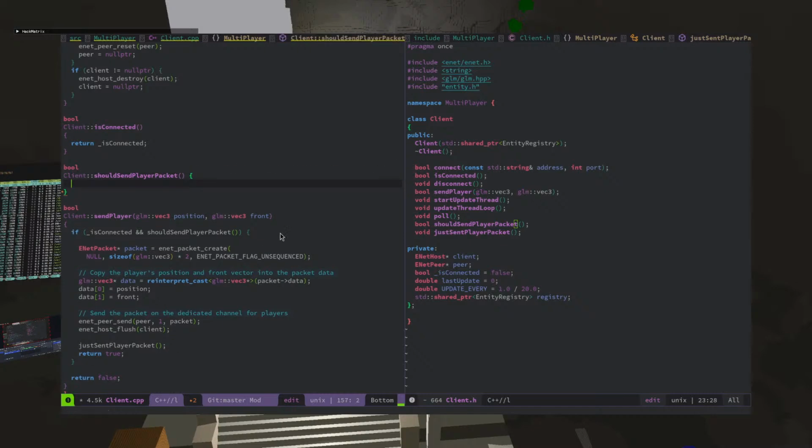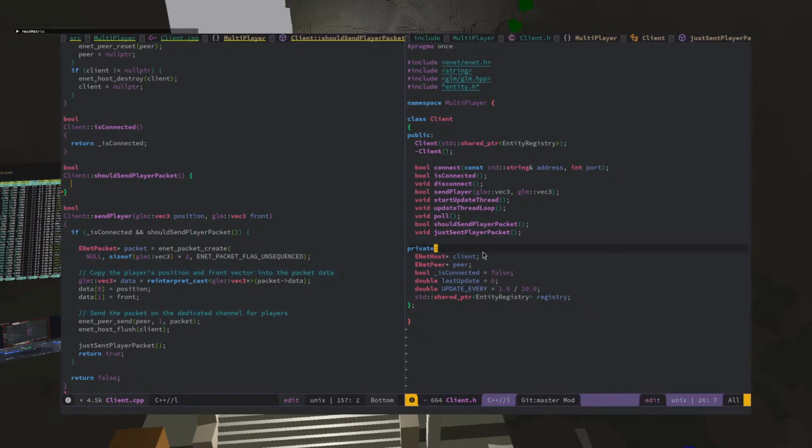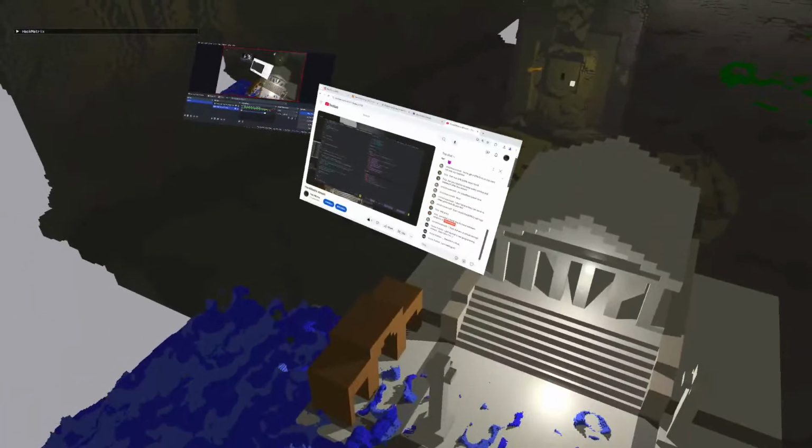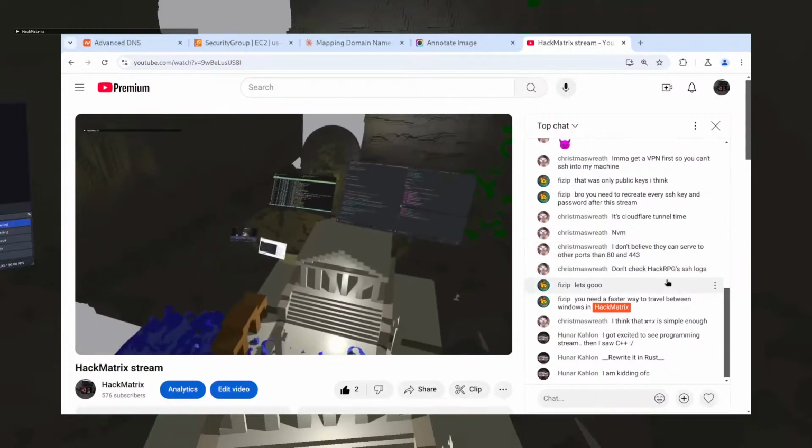So we need some state. I guess the first bit of state is the last packet sent time. I think I want to import glfw for this. See if there are any comments now that I'm over here.